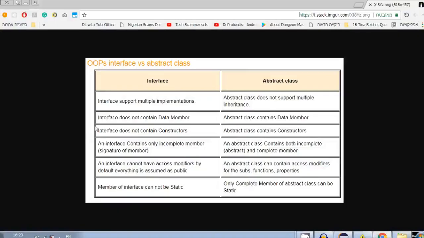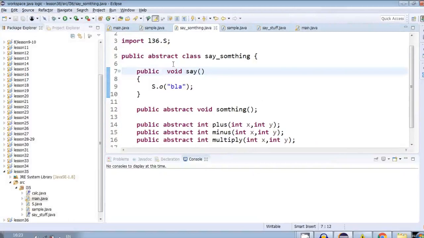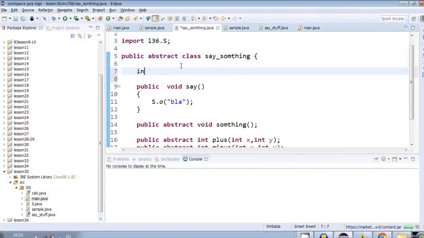Okay, interface does not contain data members. Abstract class contains data members, which in short means variables or attributes. Let's say public int x. Let's go to the main and see if it works.